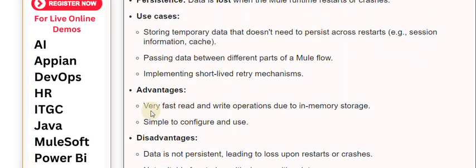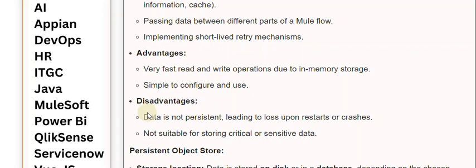Advantages: very fast read and write operations due to in-memory storage. Simple to configure and use. Disadvantages: data is not persistent, leading to loss upon restarts or crashes. Not suitable for storing critical or sensitive data.